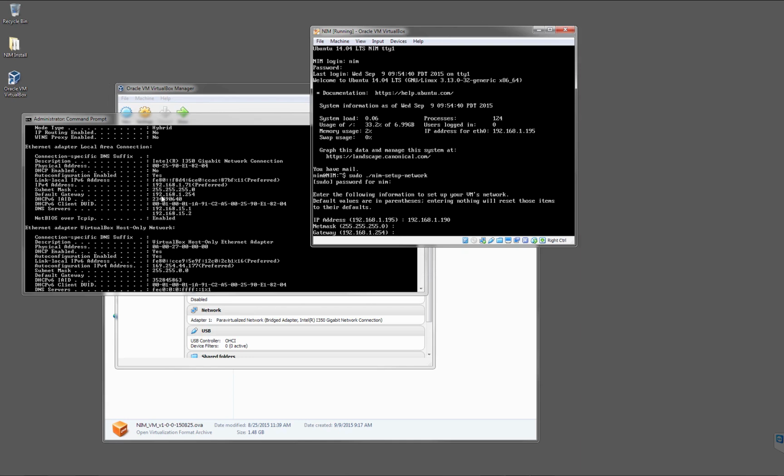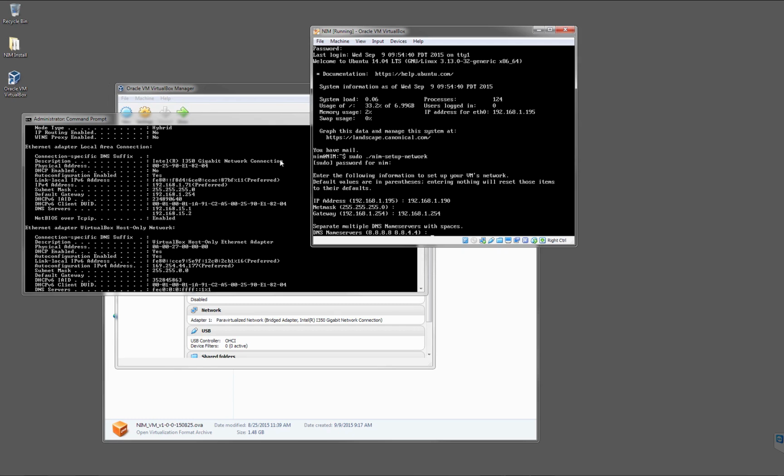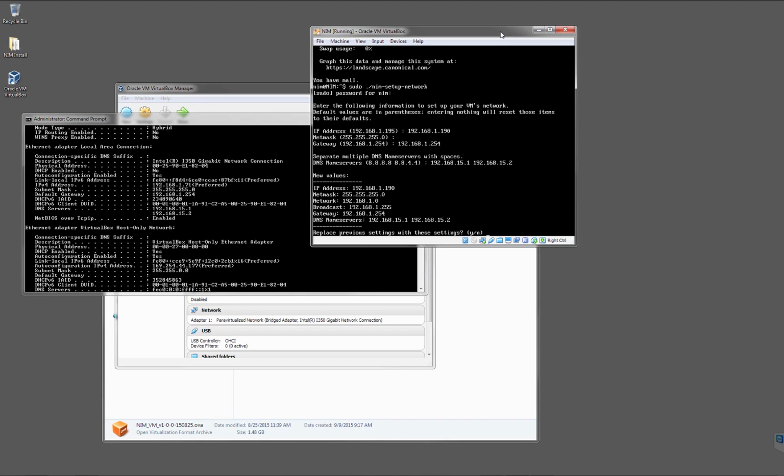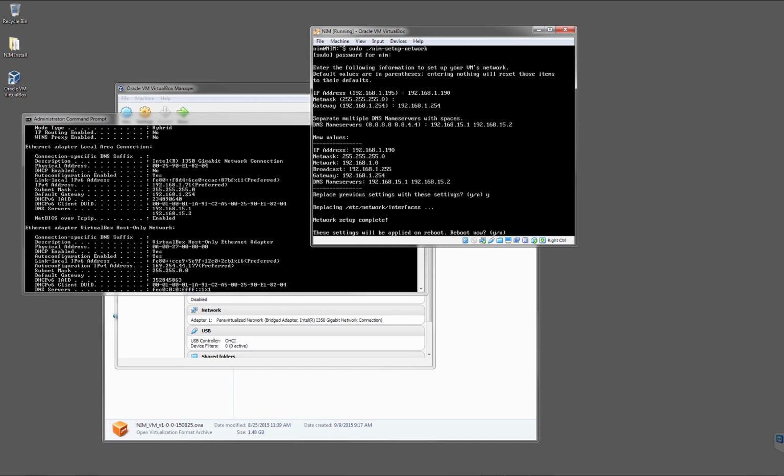Our gateway as well is 192.168.1.254. Many people here will actually have 192.168.1.1, but in our case we're going to use 254. And then as well as default name servers. You'll want to use your own provider's DNS. So here we're going to set 192.168.15.1, and we can add a space and add a second one, 192.168.15.2. I'll hit enter. It's going to show us a recap of the new values we're going to set, and it's going to ask us if we want to replace the previous settings with the current settings. And we're going to say yes by hitting Y and enter.